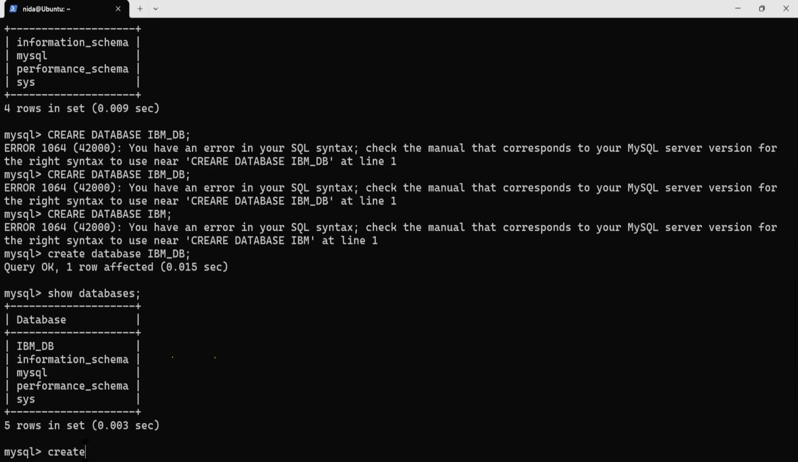So I will also create a table, and this table name is going to be users, and I will give inside the ID. ID type is int, auto increment primary key, right? And also I will store the name, varchar, and its length 50.